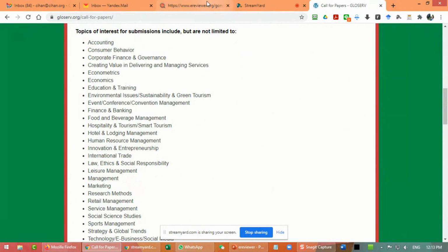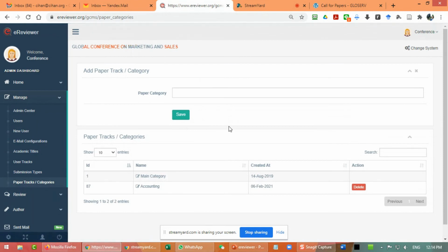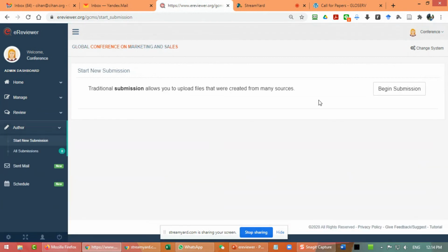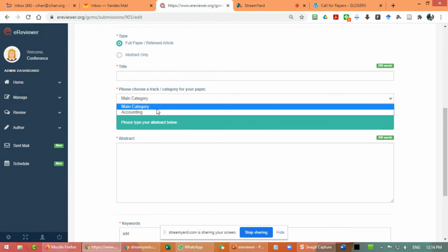If you would like to replicate this, you can come here and add a paper category or track. A common one, for example, in a business conference could be accounting. So you should be able to put it in here. And I actually would like to show you where this information comes from. If you just go into the author view here, imagine that I'm an author and I would like to start a new submission. If you click on begin new submission, you are going to see what I just showed you in a few seconds. You see right here.